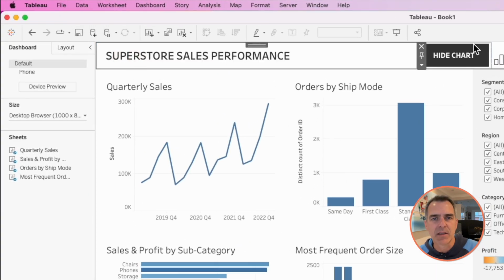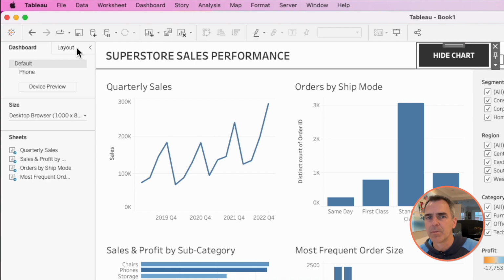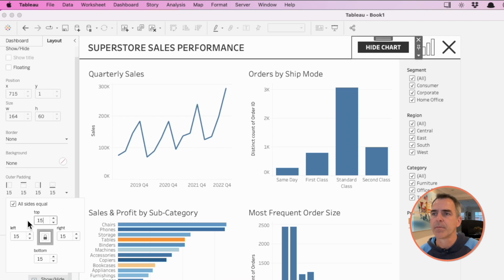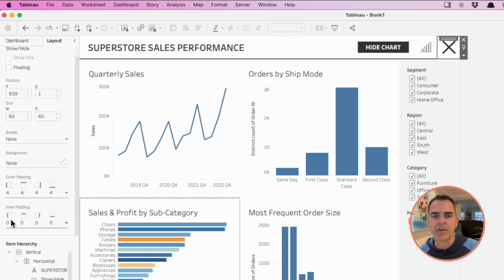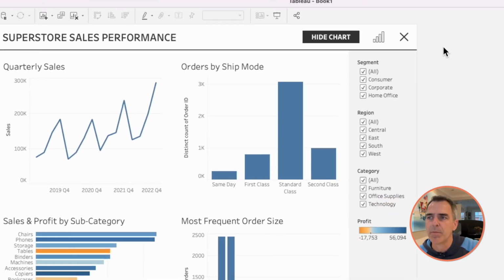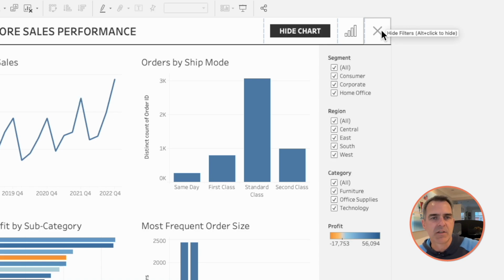Now I'm going to customize each of my buttons. So on the Hide Chart, I'm going to go to Layout. I'm going to set the outer padding to maybe something like 15. On my icon, let's do the same. And then on my X for the filters, let's make that 15 as well. So now we have nice small buttons. When we hover over, we can tell what each of them is going to do.